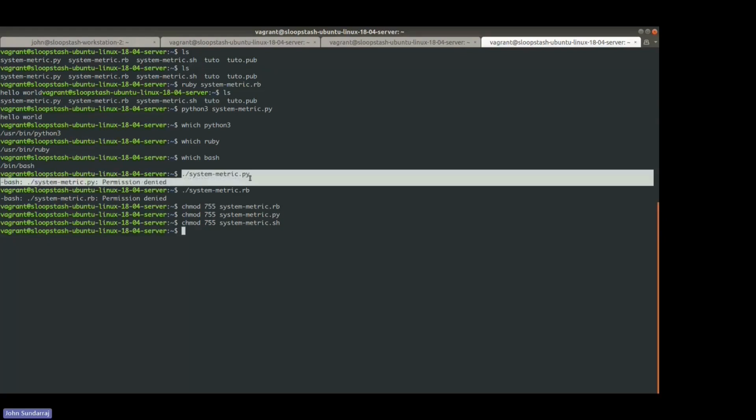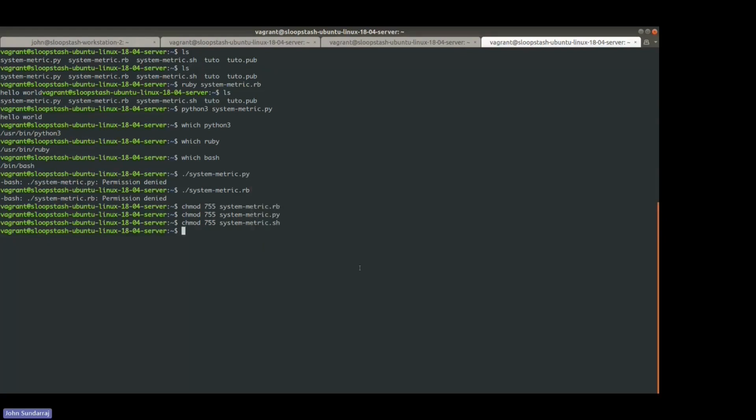Now I am going to execute this Python script. Copying and pasting. Now you can see this printing. Now I am going to execute the Ruby script. Copying. You can see this printing. So what is the difference? How does the system know that it is the Ruby script? How does the system know this is the Python script?